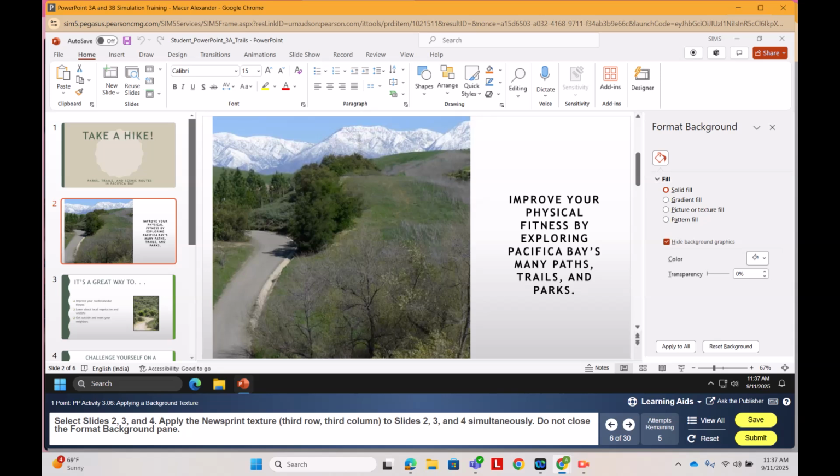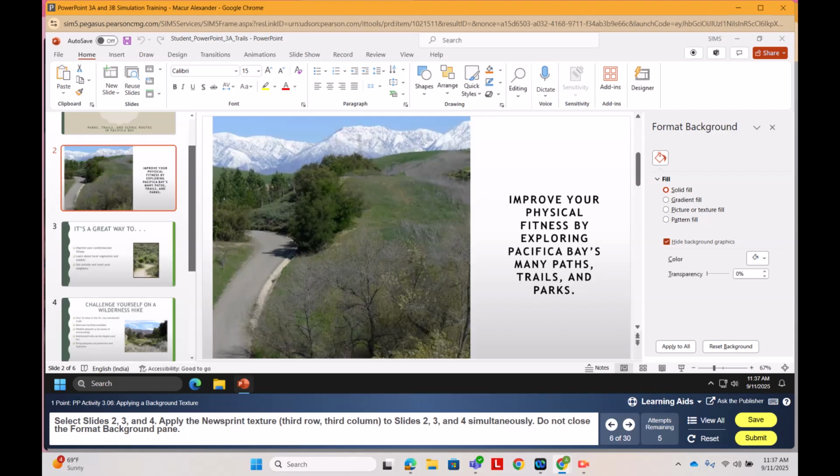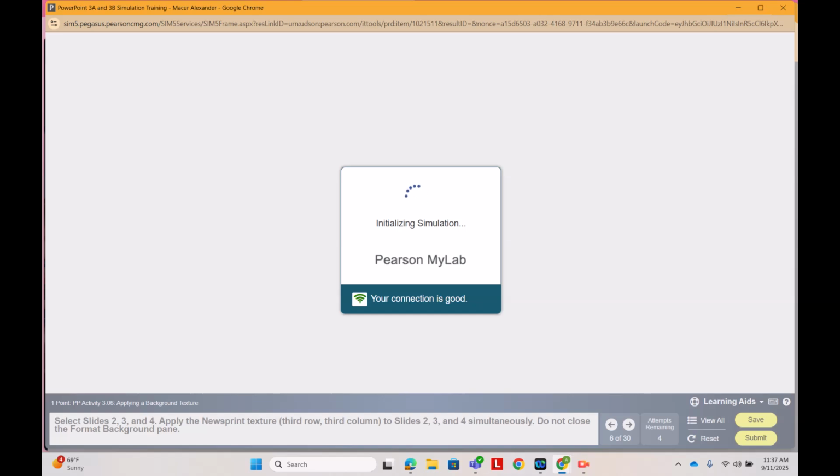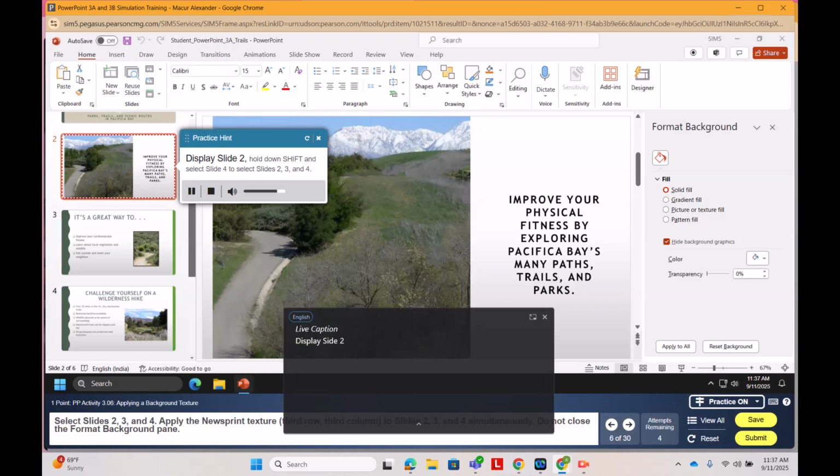So this time we're going to select more than one slide at a time. As a little sneak peek, we go over to the slide sorter and click on number 2. We hold our shift key and click number 4 to highlight all 3. Then we're going to apply a texture, which is over here in Format Background. But like I said, I want you to practice and then watch.